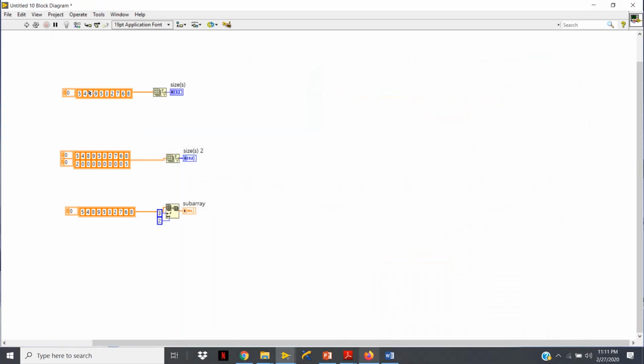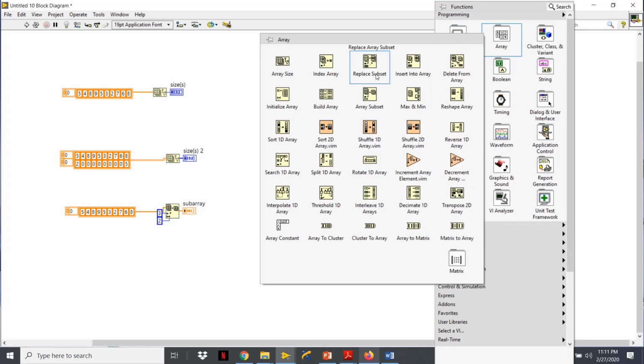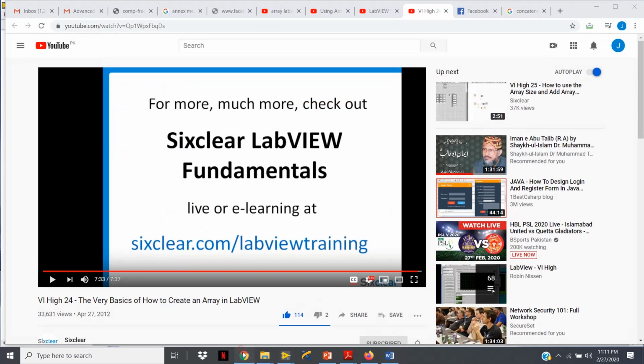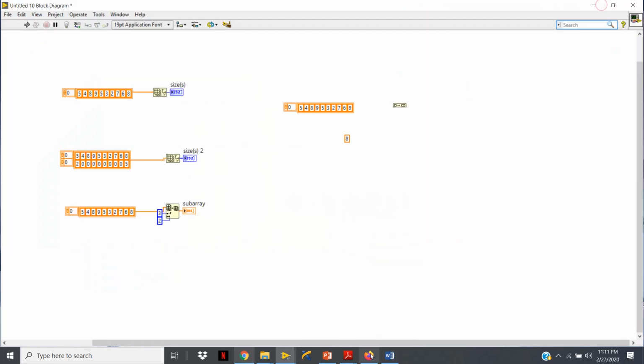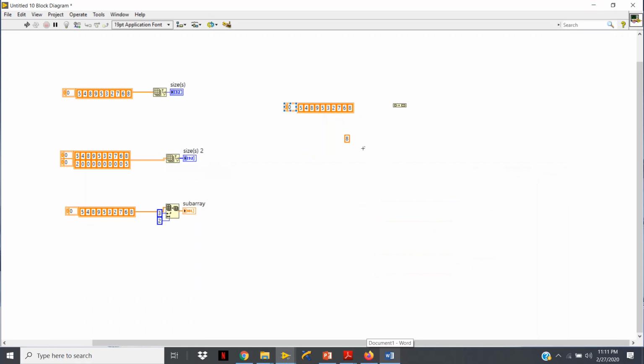So, build array. For this build array, I take this array from here, and I take any one element. Let's say this is the element, and I pick the function of build array from here. Now suppose this is the data coming from the temperature, and you want to add one more data in this data set of temperature, so you can use the build array function for this. You just connect this with this build array input.